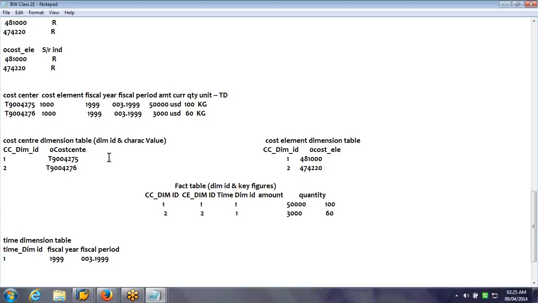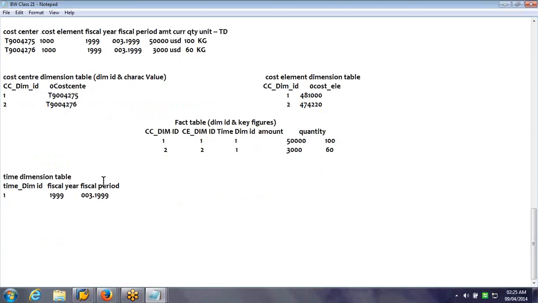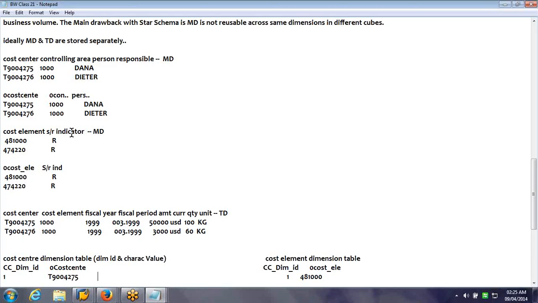Because the problem is master data is not reusable. It is being stored across all the dimensions. In this cube, in this cost center dimension you have it. In another cube, another cost center dimension, again you have to store. You have to keep on storing in each cube. So this is the problem. To avoid this, they are using a concept of SID. Let us see what they are doing.